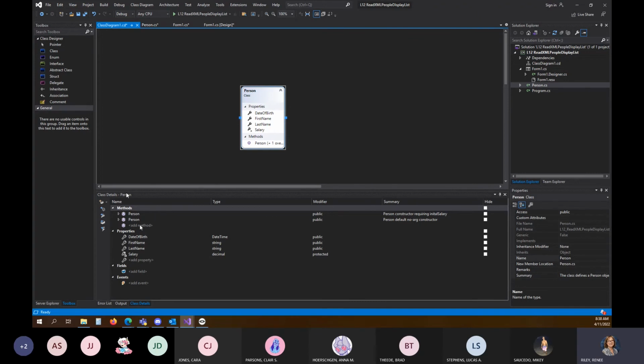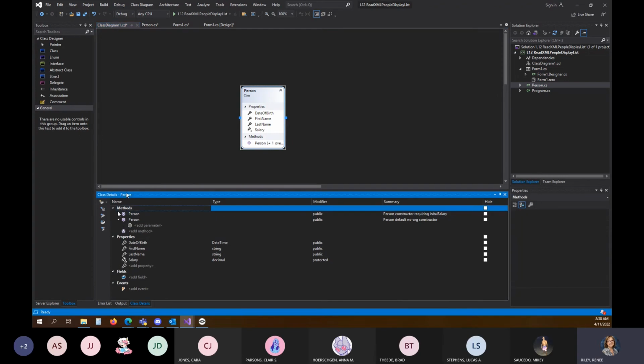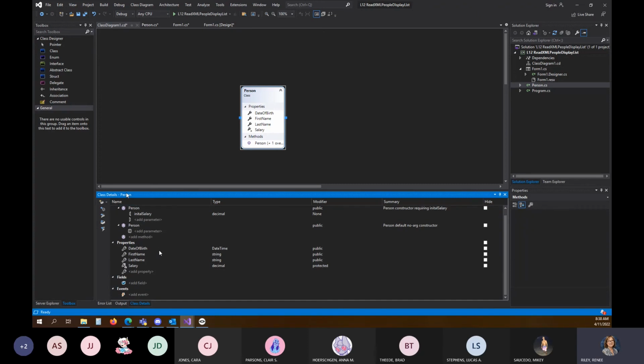So here we have, it says that there's a person constructor, default no-arg constructor on our person. So we can see the two constructors, one that requires a parameter of initial salary and one that has none. Yes? Just drag your person and drop it on this. Is it doing it? It's just so hard if you don't see it, isn't it? Form stuff is definitely visual.